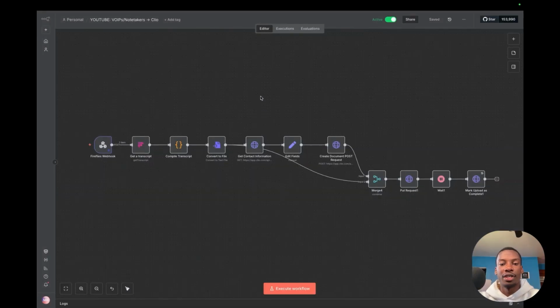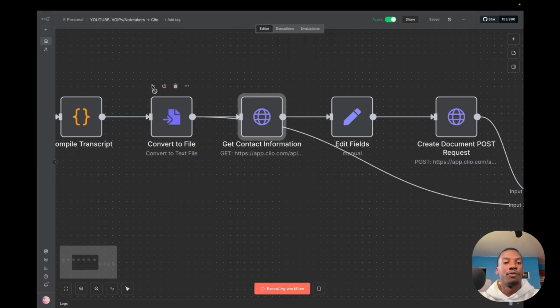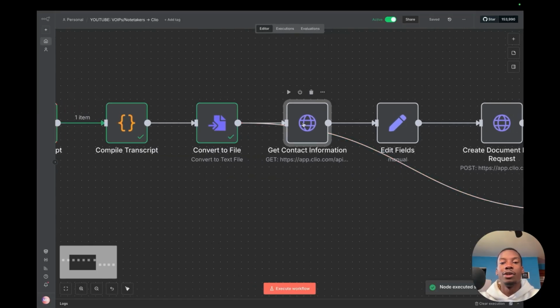But for this specific demo, I'm just grabbing a contact's information that I already know. Once we've converted this to a text file, have this run and create that file for us, then we want to get the contact's information, right?